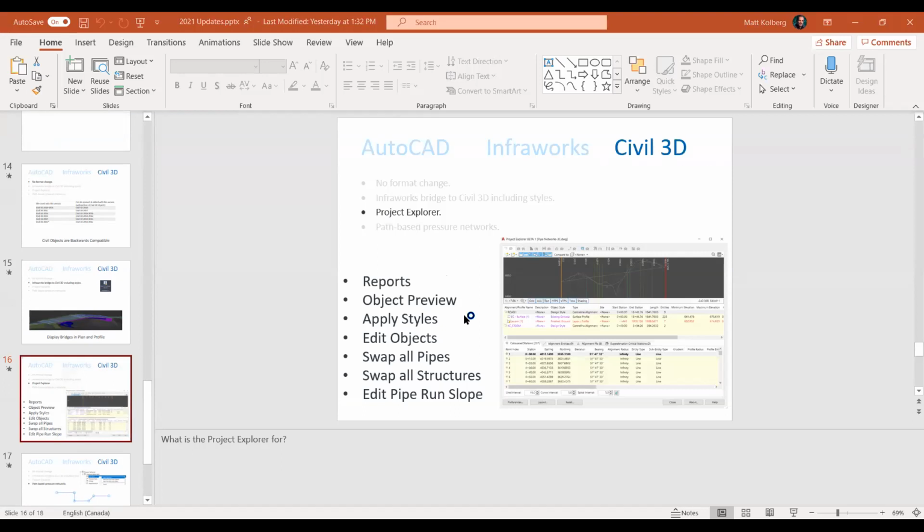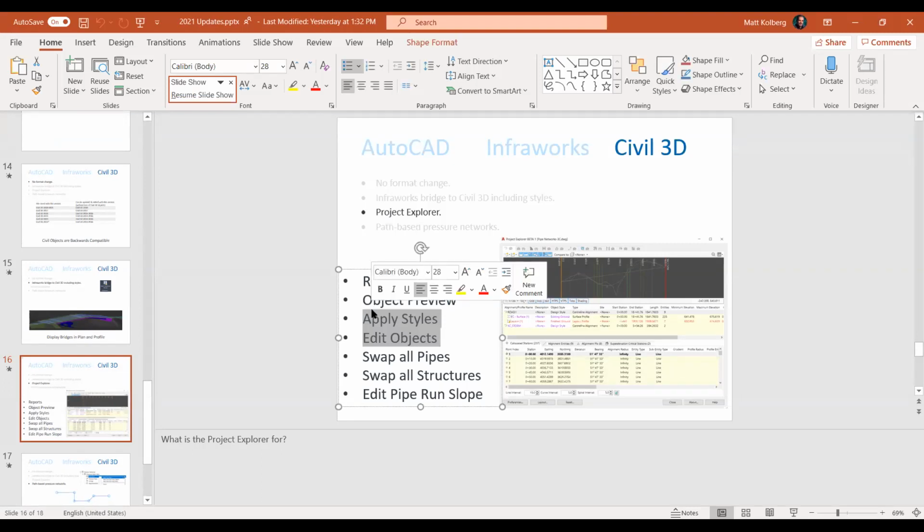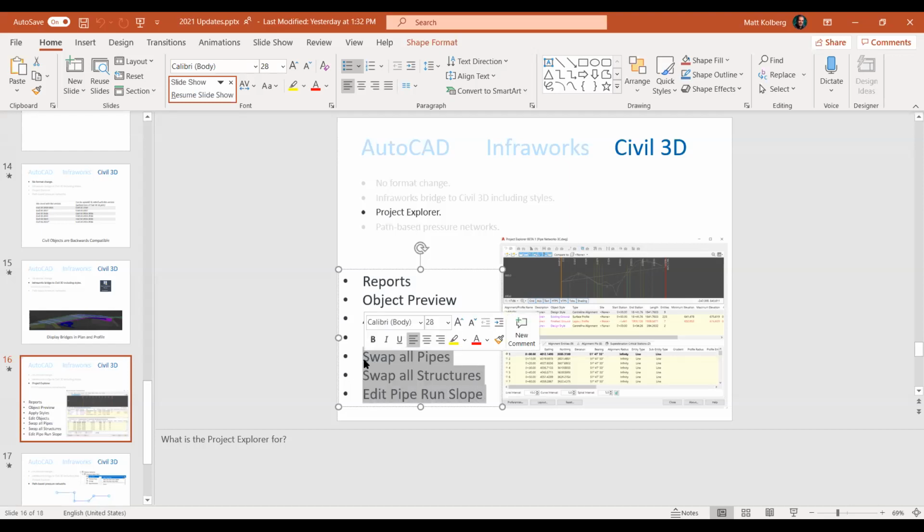There we go. So Project Explorer is responsible for reports like I talked about, object preview I talked about, applying styles, editing objects. I mean, you're not going to edit the geometry of your alignment, but you can get to the geometry editor. But these last three are, I think, what a lot of my customers are going to be excited about.